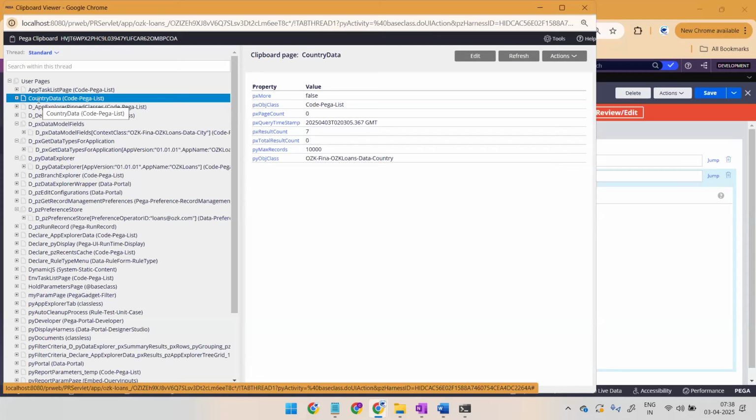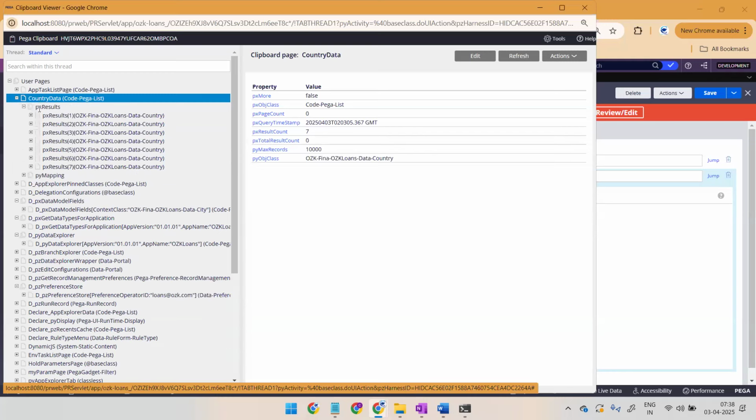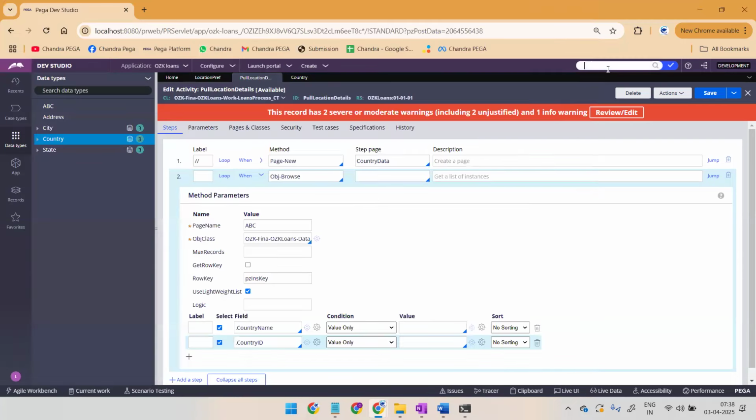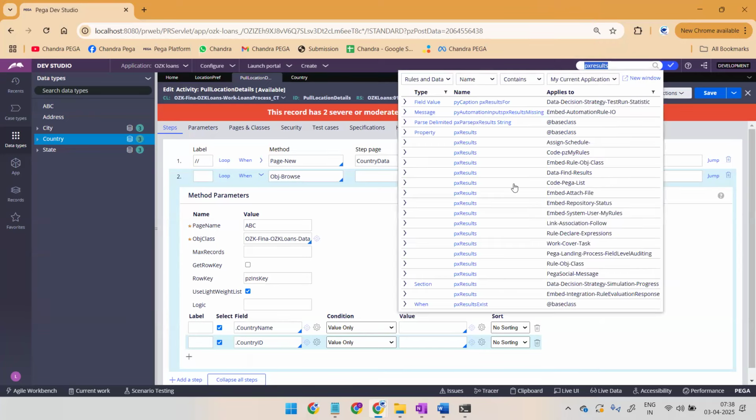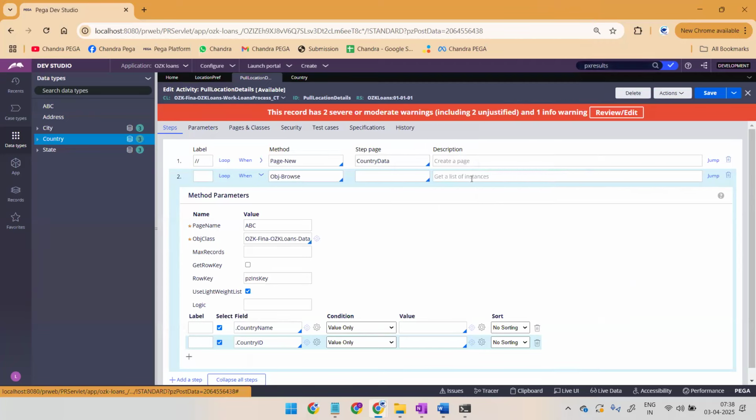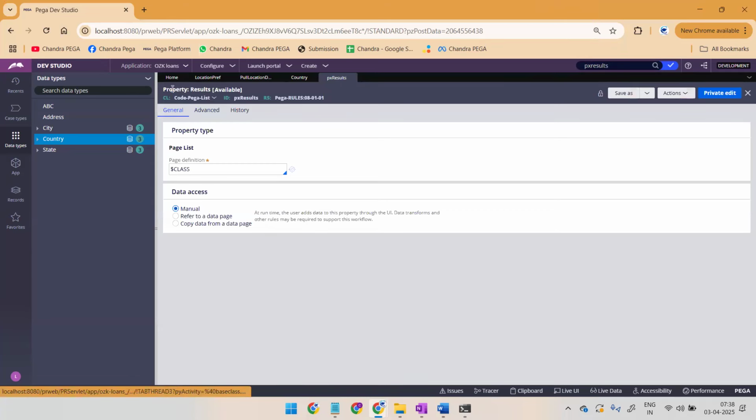Something related to Code-Pega-List. What is that something? It is nothing but PxResults. PxResults is one page list, and by the way, we did not create it. It is purely OOTB. If I search for PxResults, you will see that PxResults is one OOTB page list.